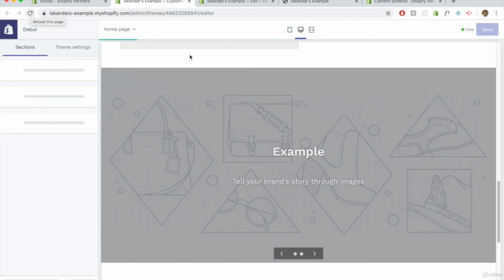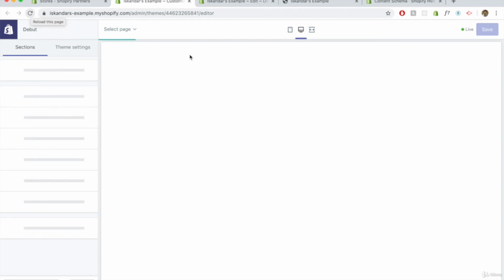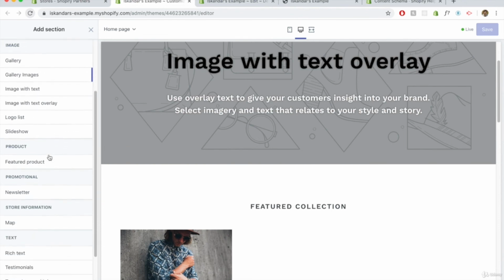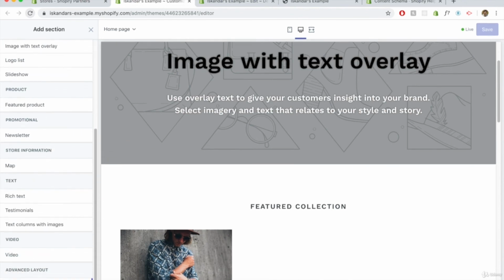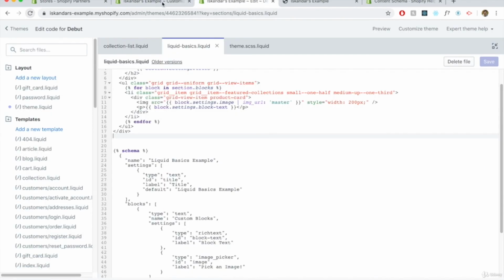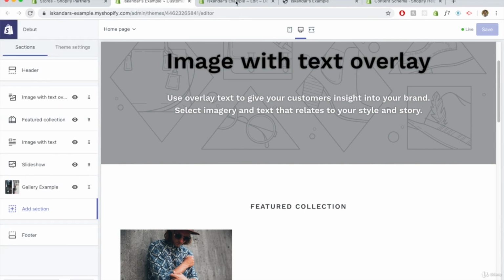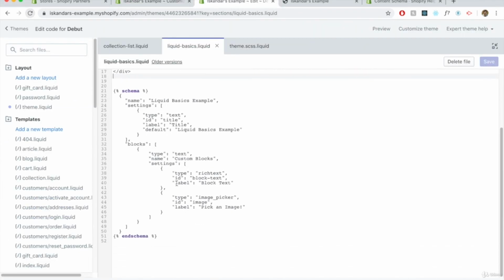So let's reload our customizer. And we're going to try to find our section. Custom Liquid basics example. Okay, so another thing we're missing is that if we wanted it to appear in our add sections over here at the bottom, we got to actually give it a preset. What a preset is, it actually allows us to see it there. So after our blocks, we'll give it a presets.